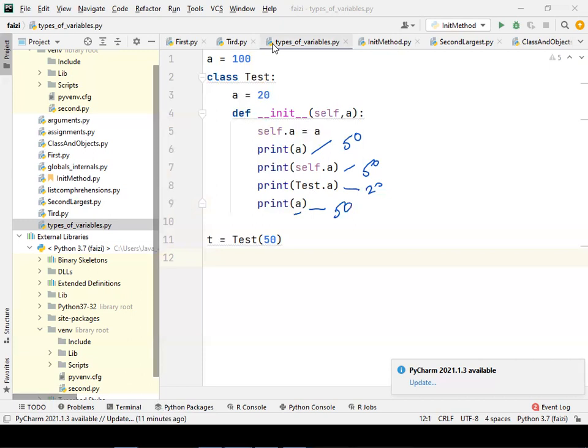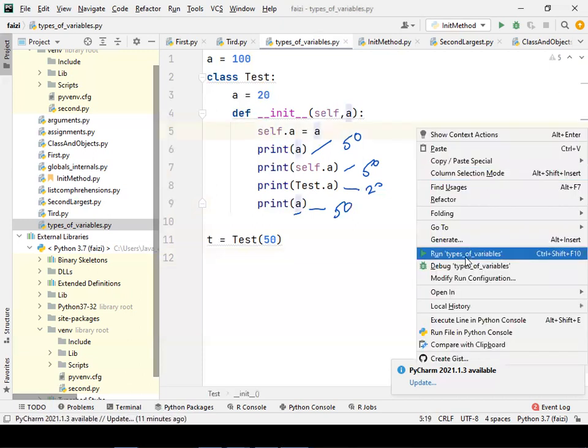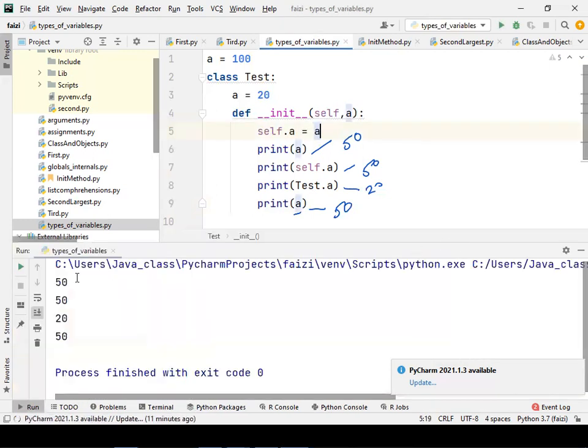Okay, first let me execute this code and show you the output. So 50, 50, 20, 50. Correct? No? So I got the same output. So now what I will do, I will write the changes here.